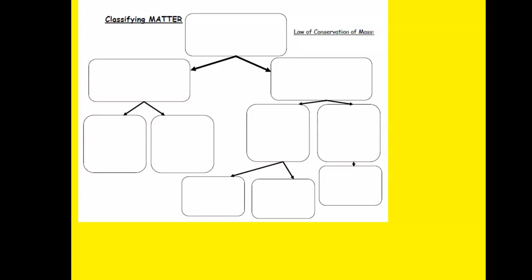Hi, this is Mrs. Ziegler, and I'm going to go over your classifying matter notes for those students who are not in class or for any student who would like to review this information. So, in class, or if you are quarantined, you need to complete your notes.